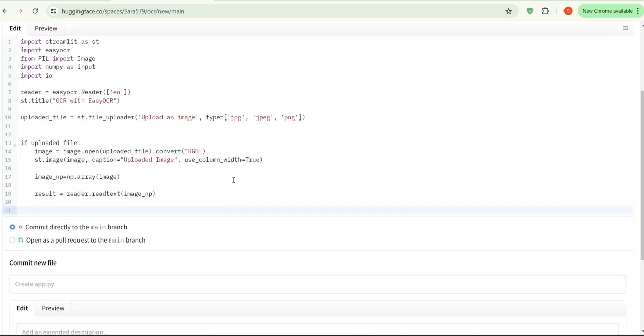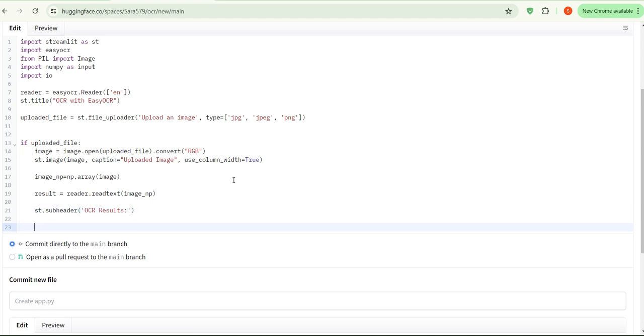What's left is the display part. It's also the main part. We create the subheader. It's not necessary, guys, but you can edit it and make it more presentable and user-friendly, let's say. And the second thing we're going to do is create the loop for the detection.